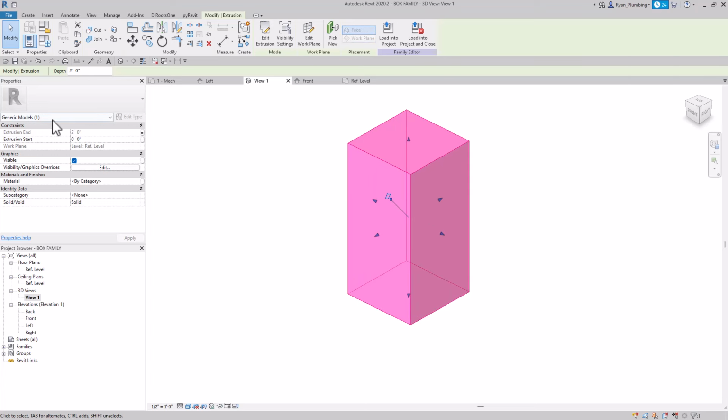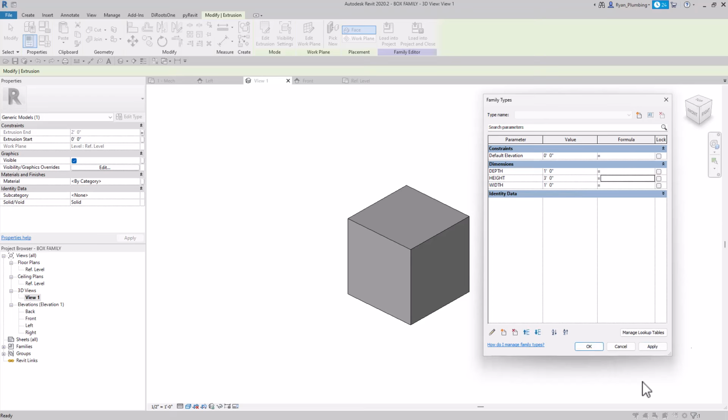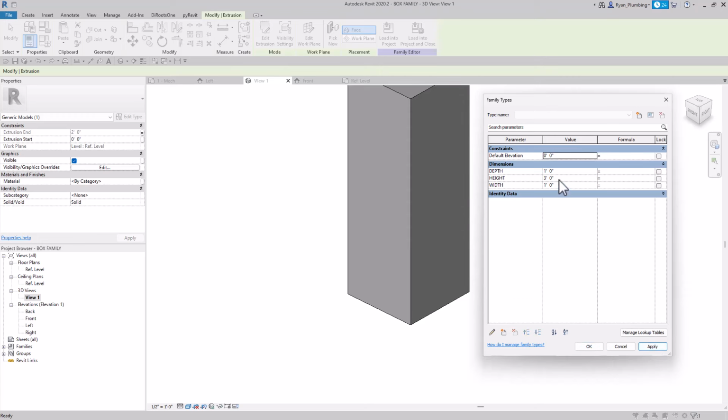Now you can't see it here, but remember, if we go to the family types up here, we have this parameter height right here, which we can control. So if we make this 1 and hit apply, now we can control the height of our box. So remember, we're always stretching things to make sure that they work. So let's go up to 3 feet. That looks good. Let's go back to 1 foot, hit apply.